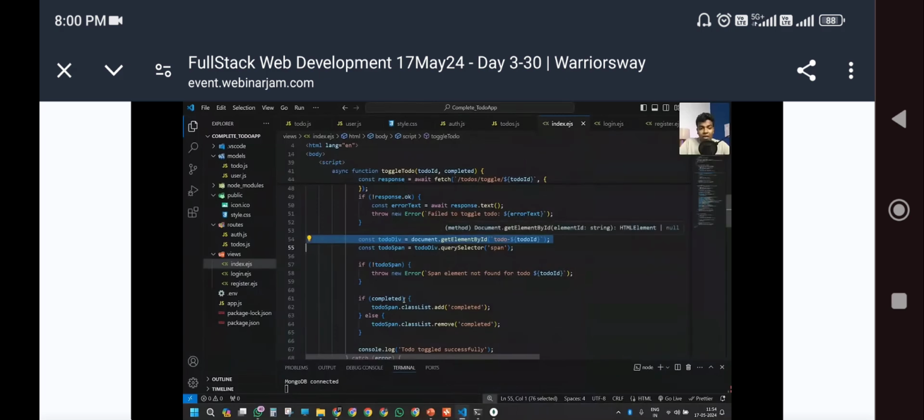So for the to-do span, if that to-do has been completed, we are going to add the class list as completed. If it is not completed, we are going to remove it: to-do span class list dot remove completed. Remove completed means it will be turning to false. Adding completed means it is going to be turning to true. That is what we will be doing here.